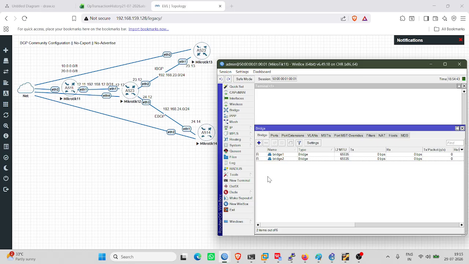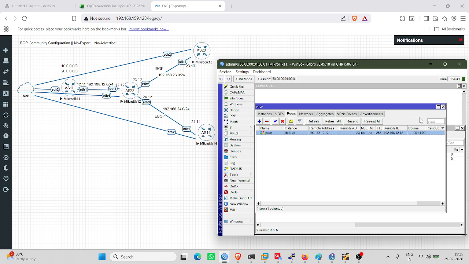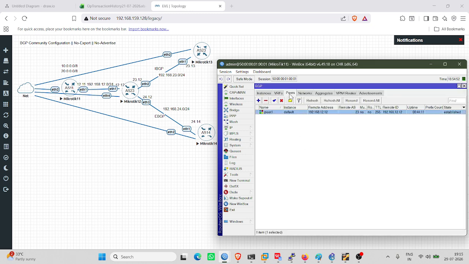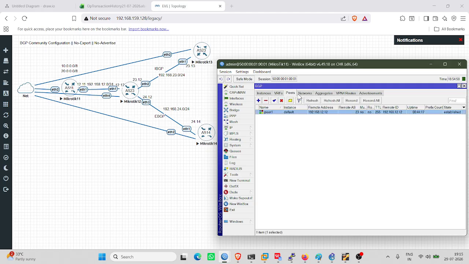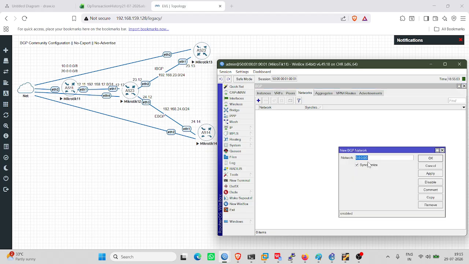Let's advertise these two networks in BGP. For that, go to routing BGP. Here we are on BGP now, here is the peer, and here the network option is available, right? We can add networks here: click on plus, remove the synchronization, and mention the network here, right?